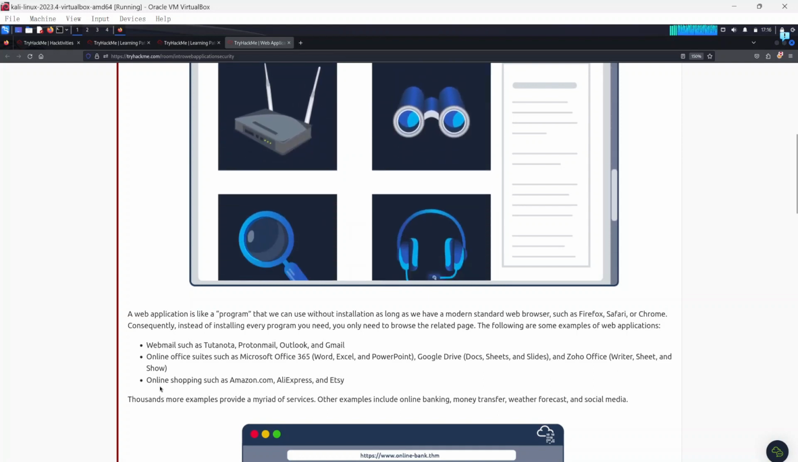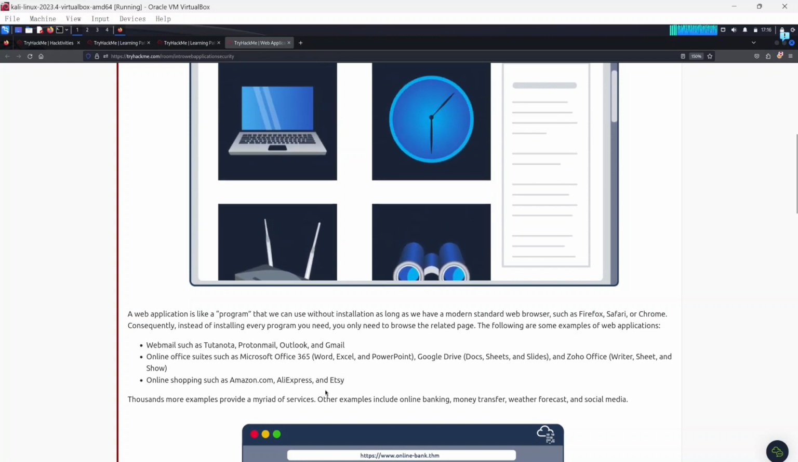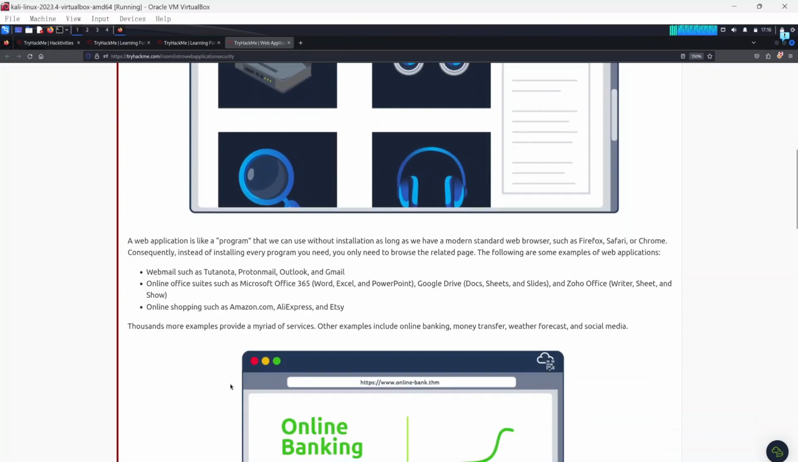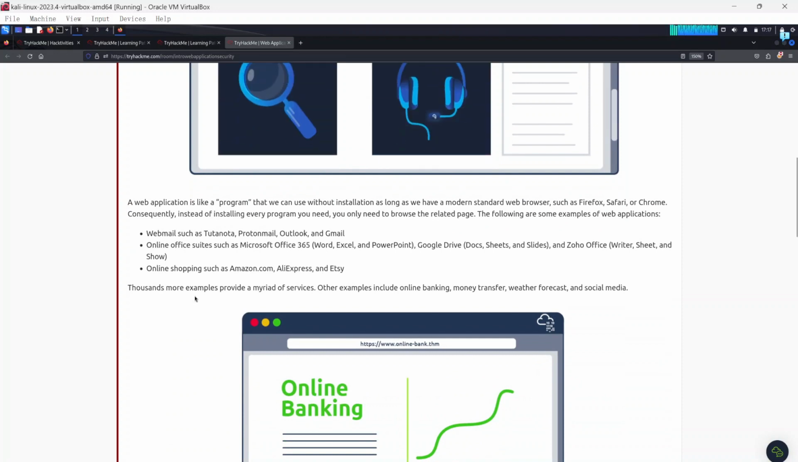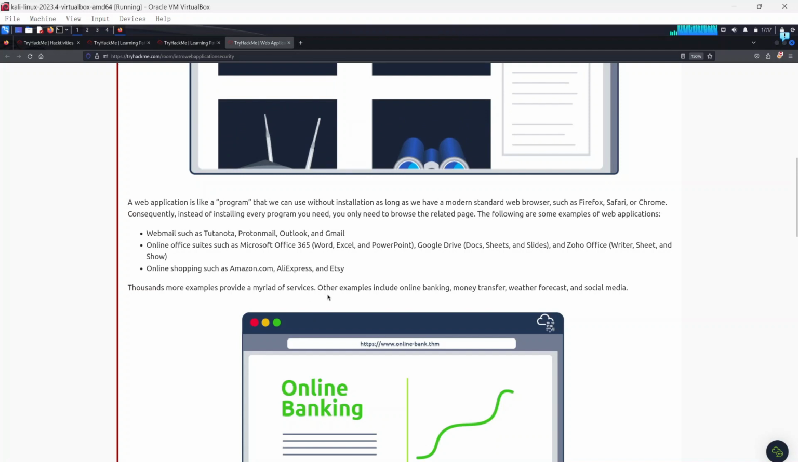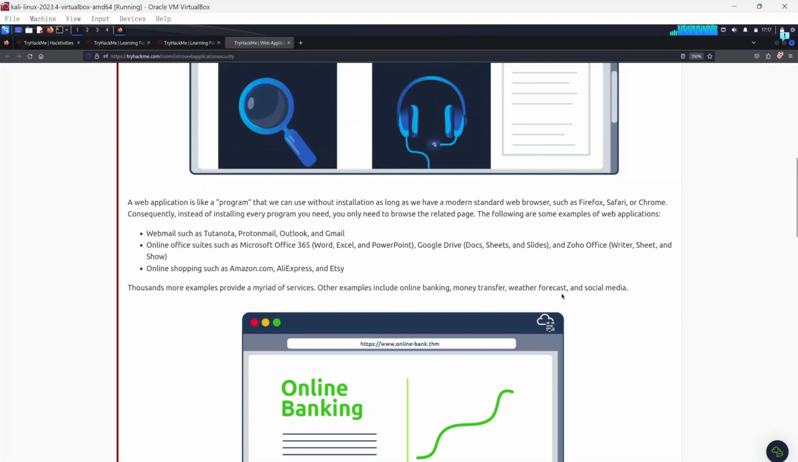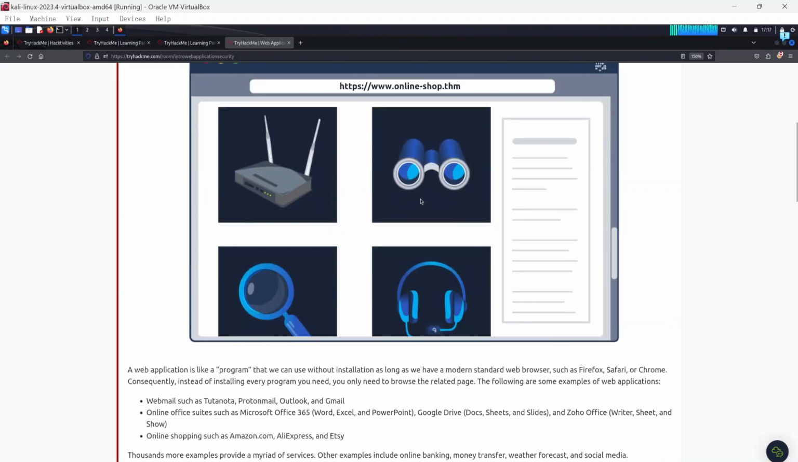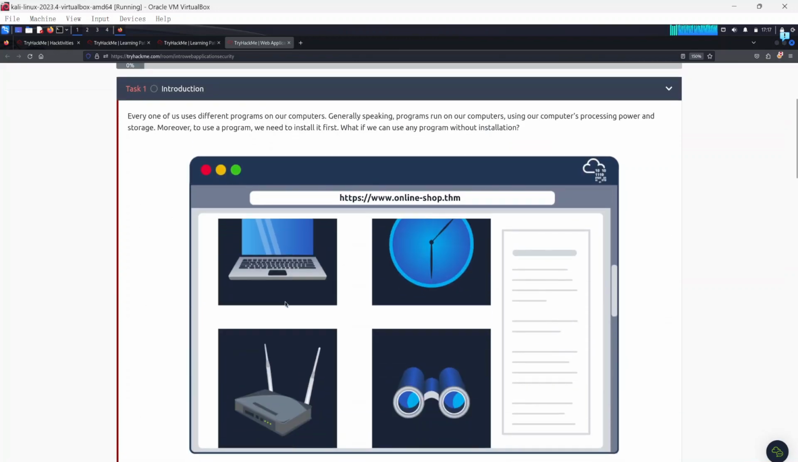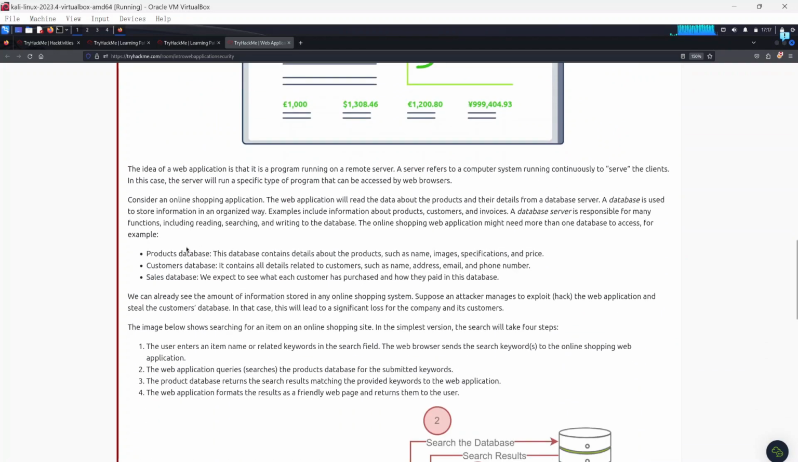Now, another example is online shopping such as Amazon.com, AliExpress, and Etsy. Okay, now thousands more examples provide a myriad of services. Other examples include online banking, money transfer, weather forecast, and social media. So these are all examples of web applications. Okay, online banking. All right.